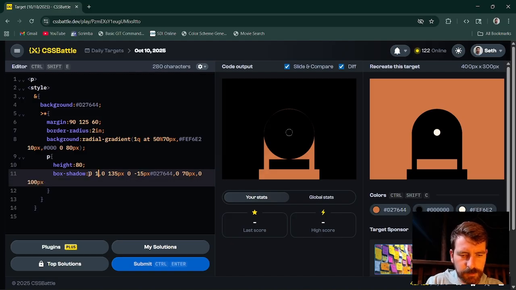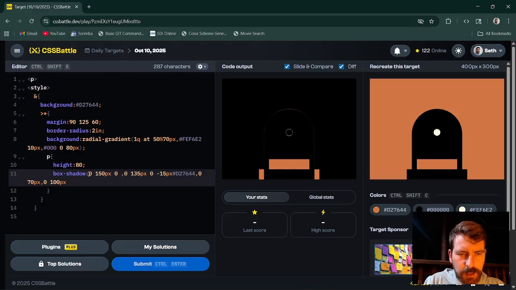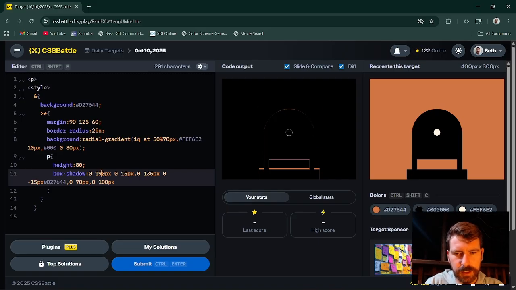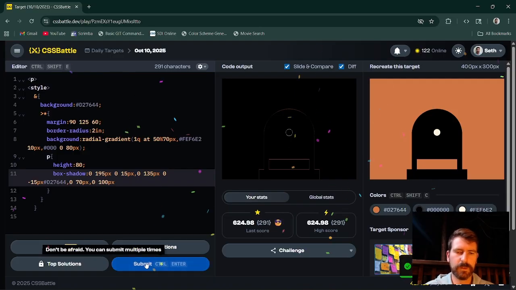Now we want the final one. 0, 150 pixels, 0, and then we want it to be like 20 pixels wider. All right, there we go. It's gonna be 15 pixels wider, and it's gonna be like 180, 195. Okay, let's hit submit. Let's see how far from 100% we are. I feel like I'm gonna get that dreaded 99.9. I don't like this. Okay, we're at 100%.